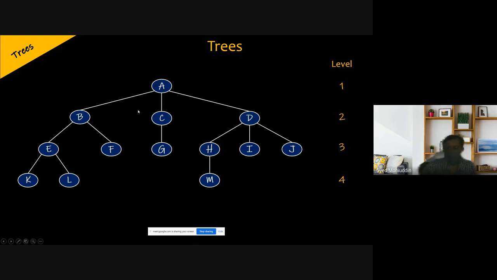Then its children. In this case, A is the root node. Its children B, C, and D will be at the second level. Its grandchildren, that is E, F, G, H, and so on, will be at the third level. And subsequently, in the hierarchy, the next level will be the fourth level. So the levels go on starting from the root node, and then its children, and the hierarchy continues.